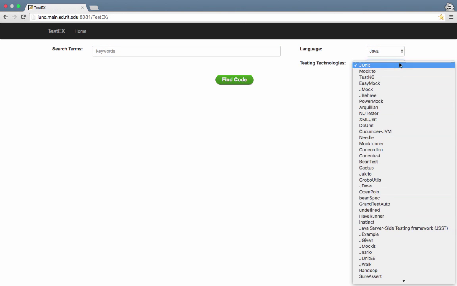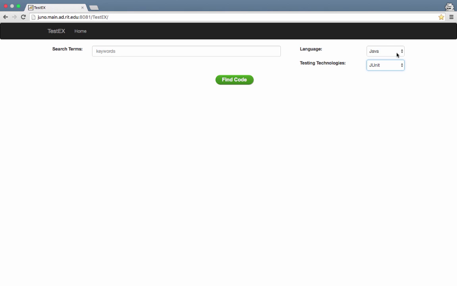the unit testing frameworks. So for Python, I can select it from this language list, and then I see that a list has been populated of Python unit testing frameworks. For now, I'll just keep the default unit test. Now to see sample tests written in Python, I can just hit Find Code, and TestEX will return all of the unit tests written in this framework that it has in its database.